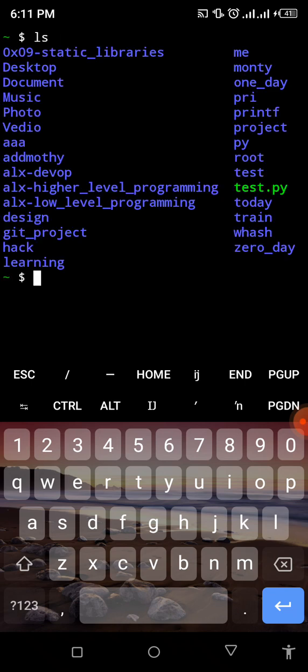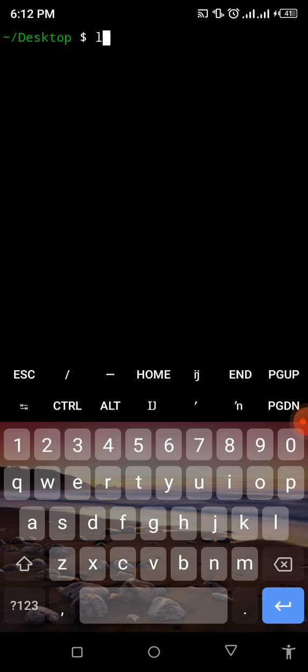Now, for instance, I'm going to create a directory right away. Let me check what we have here. I'm not making use of all this stuff, so I'm just going to cd inside my desktop like this. If you list what we have here, it's only this directory we have.